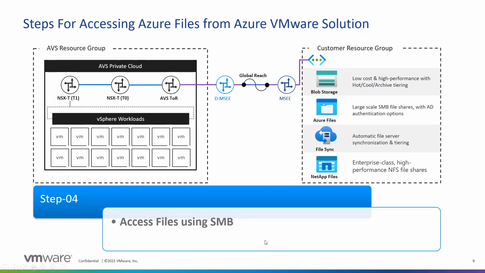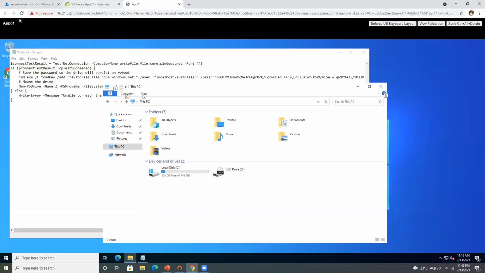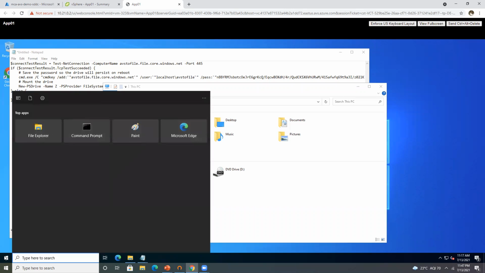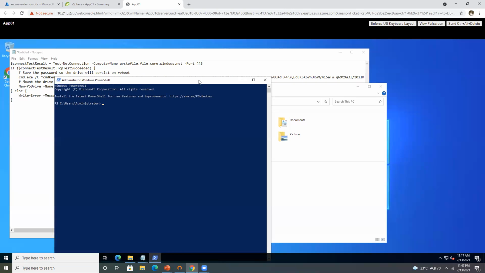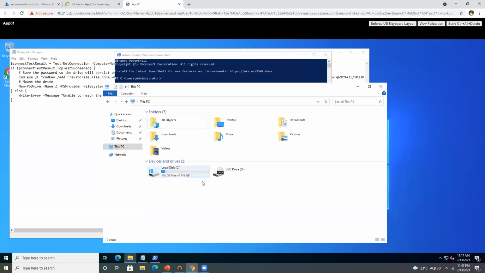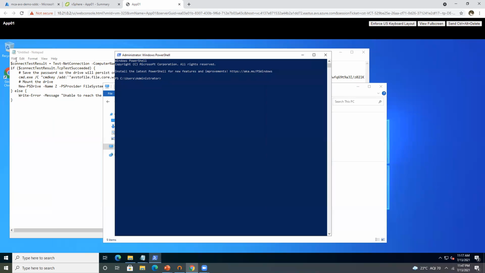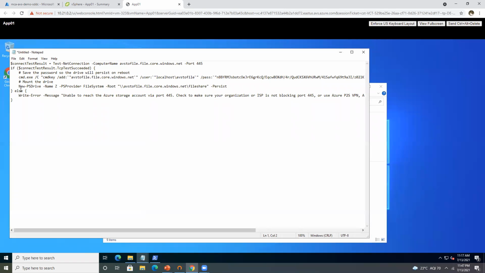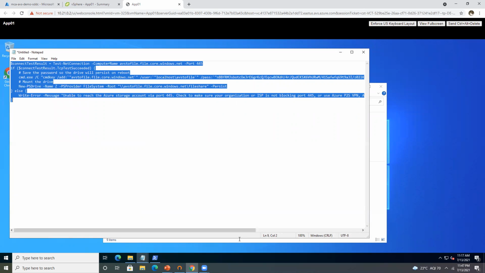Now let's move to step number 04, which is our final step, access files using SMB. To access the files, we need to connect to our Windows virtual machine, which is hosted on Azure VMware Solution. So this is the virtual machine, app01. I have taken the web console of this virtual machine. Within this console, let's open the PowerShell console. Once the PowerShell console has been opened, also check that no drive has been mounted on this virtual machine. Now let's paste the script which we copied in step number 03 into the PowerShell window.